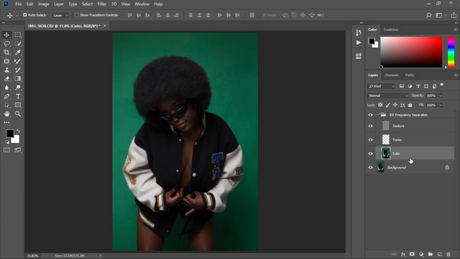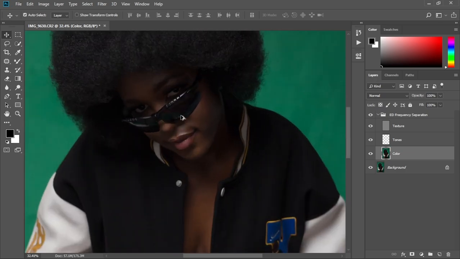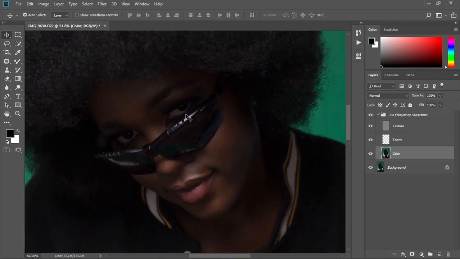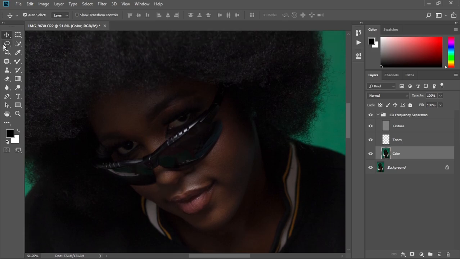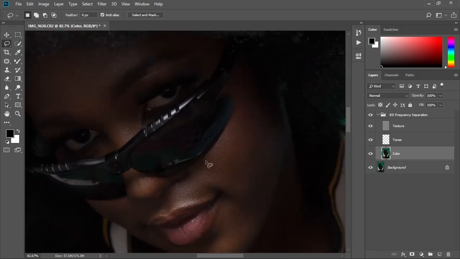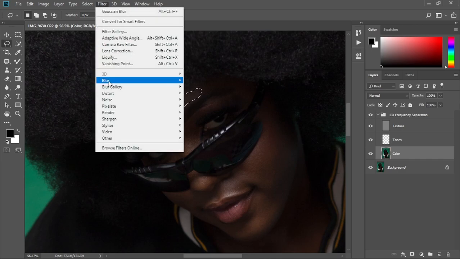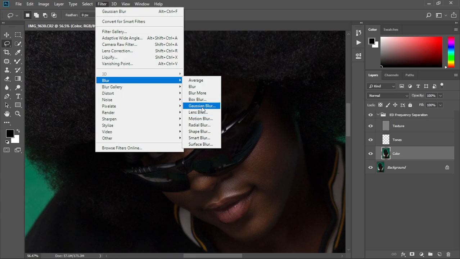So I'm going to select the color layer and zoom in. There are many ways I do my frequency separation, but in this case, I'm going to use the lasso tool technique. I'm going to zoom in and circle out the place where I want to smooth or retouch. And I'm going to come to filter, move to blur, and then Gaussian blur.